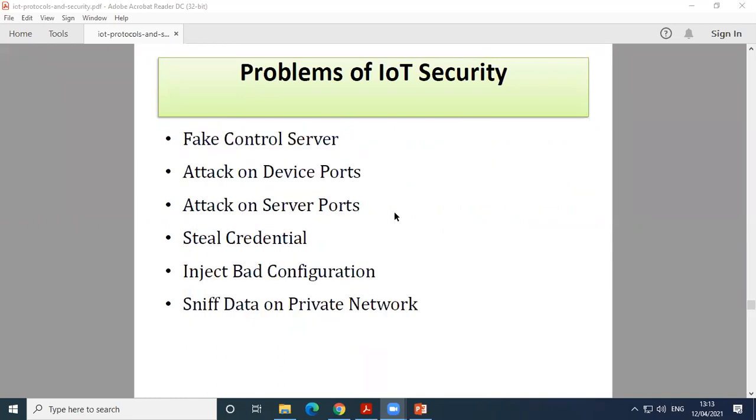So see the problems, like fake control servers. What happened with the previous IoT? Fake control servers, attacks on the device ports if they are open, attacks on the server ports, stealing credentials, injecting bad configurations on the server, and sniffing data on private networks. So these are some of the problems regarding IoT security. We will see these problems one by one.